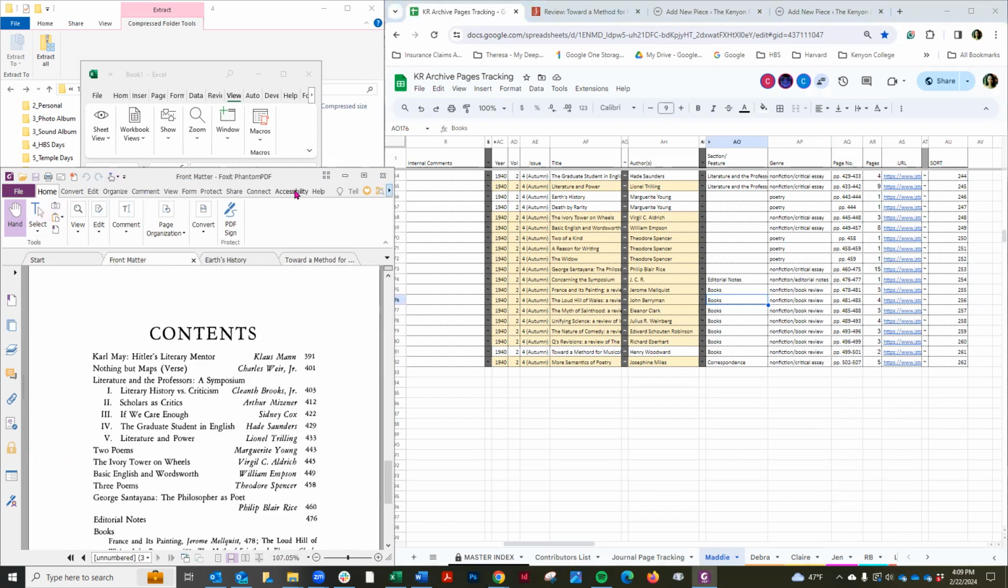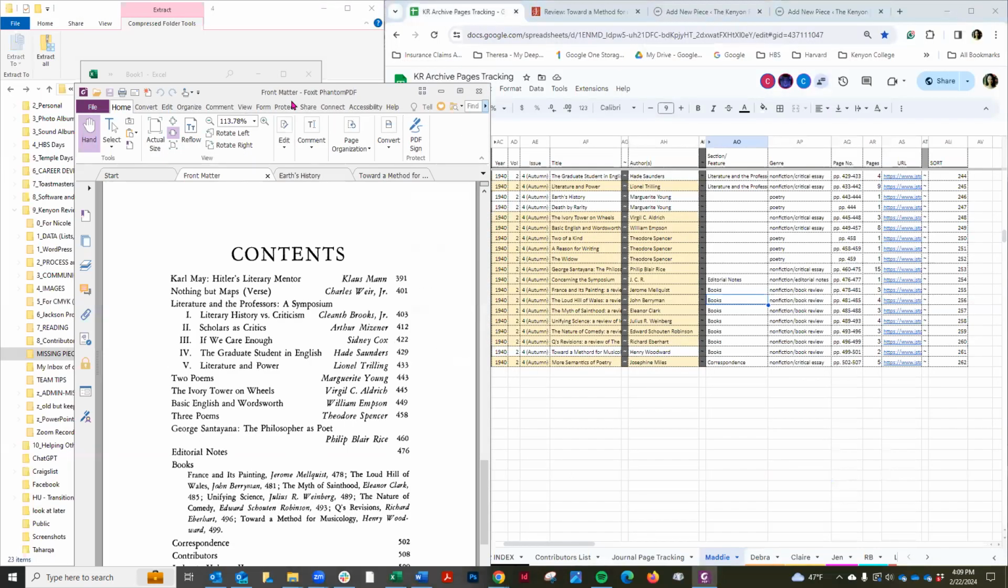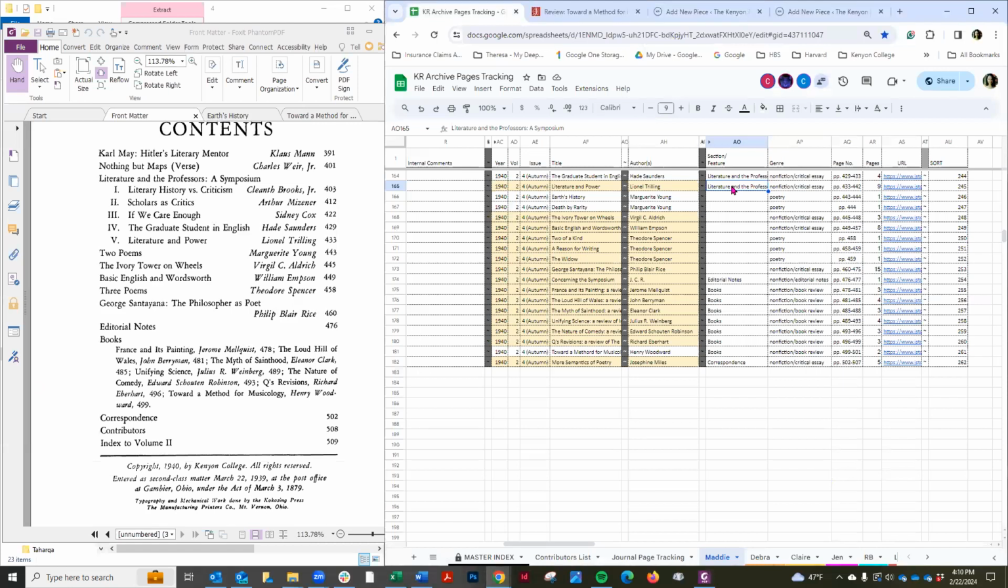Let's look at the front matter because context is everything. The special section called books, yeah, that's just kind of like a common section. It's not a special section. A special section would be something like literature and the professors, a symposium. That's an important section. But something like books, that's just a genre. Two poems, that's just a poetry genre. We don't need two poems as a special section.